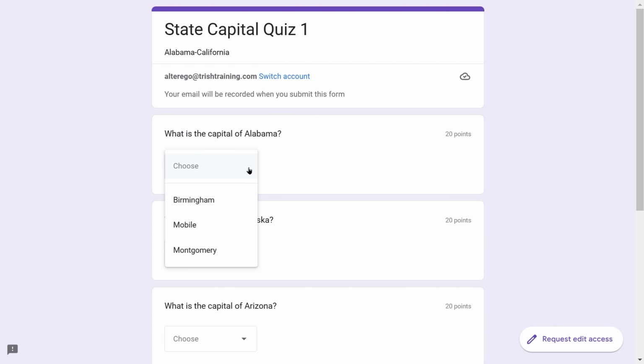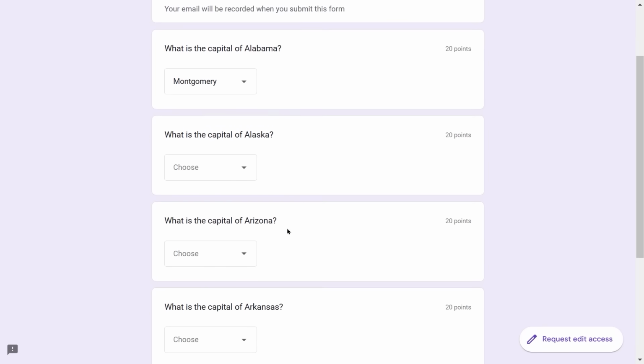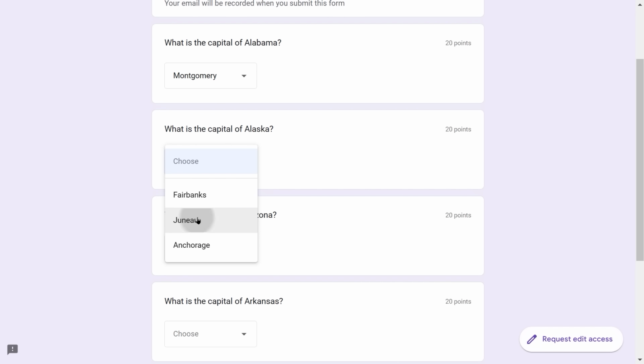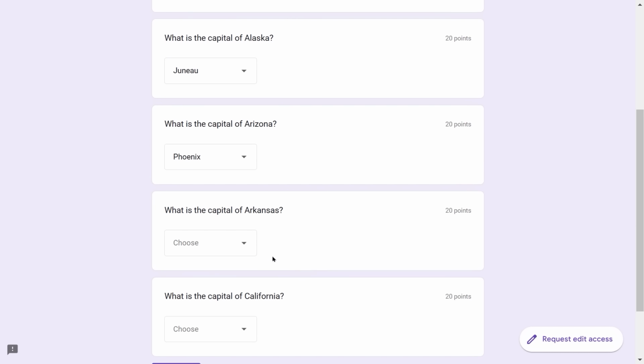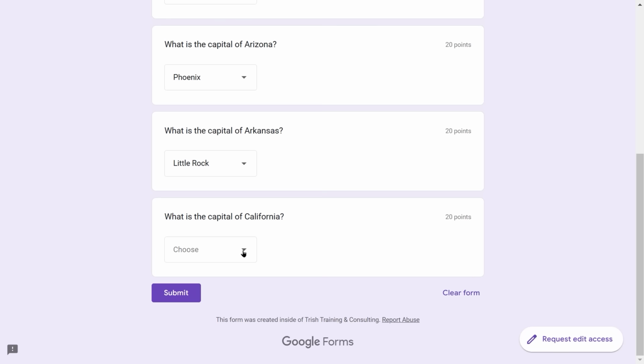So this time I'm going to try to get everything right. The first one should be Montgomery. Then we have Juneau for Alaska, Phoenix, Little Rock, and Sacramento. And I'm going to submit. So notice here it doesn't give me the ability to go in and view my results because of that setting change.